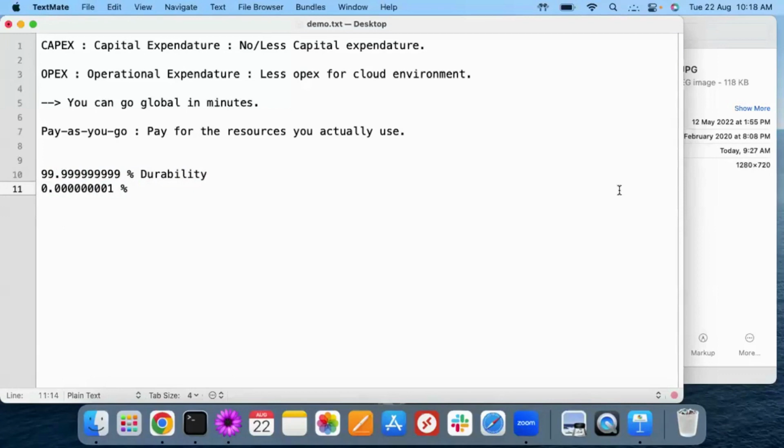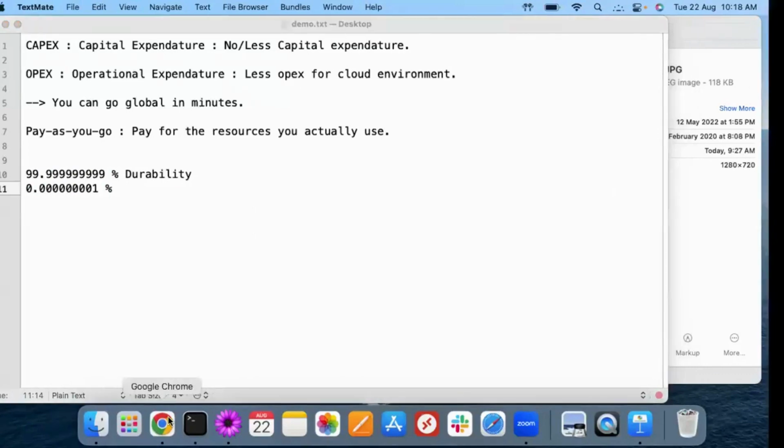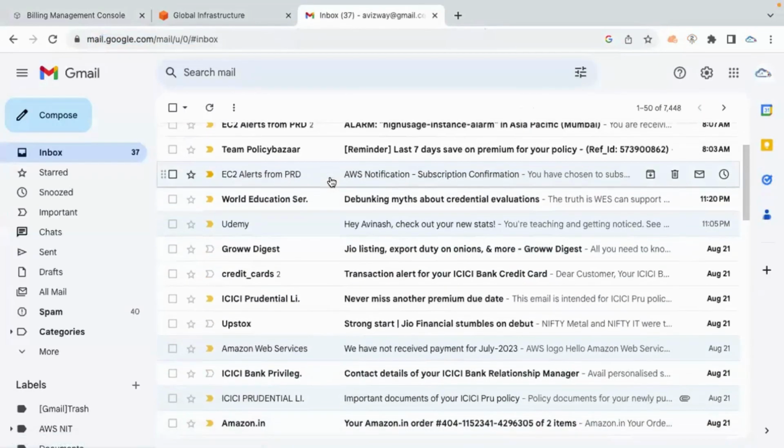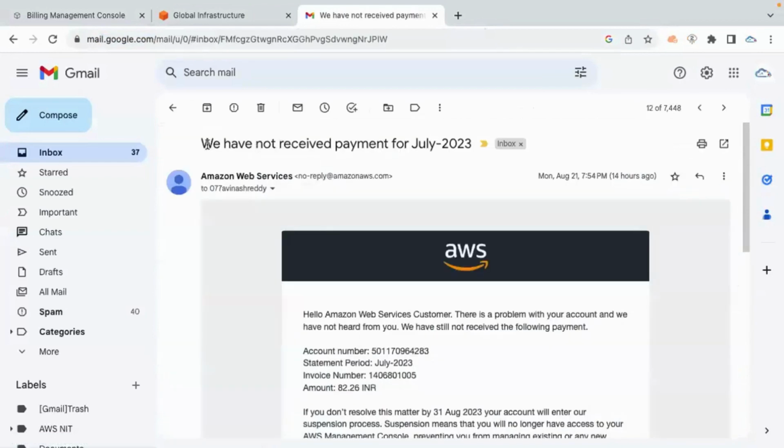If we do not pay the amount on time, what will happen? AWS will suspend your AWS account. Thanks for the question. You know what? I generally forget things. I have to pay last month's bill. Yesterday also, you see this? We have not received payment for the July month. I need to pay the July month bill. Otherwise, they may suspend my account in the coming days.